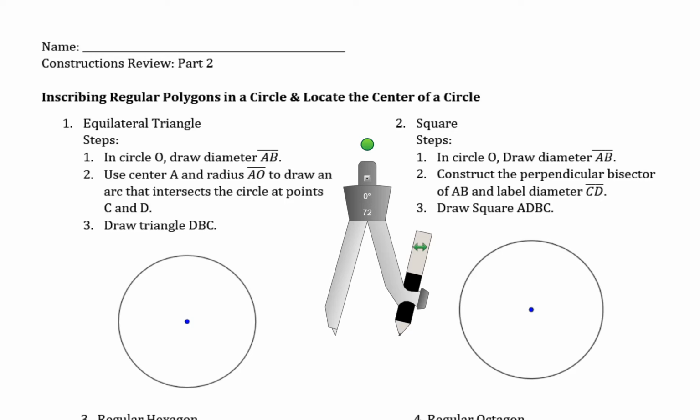Okay, in this video there's going to be 5 more constructions that you guys should know before going into your Common Core Geometry exam. 4 of them are about inscribing regular polygons in a circle, and the 5th one is locating the center of a circle. So starting with the smallest regular polygon, we're going to construct an equilateral triangle inscribed in this circle.